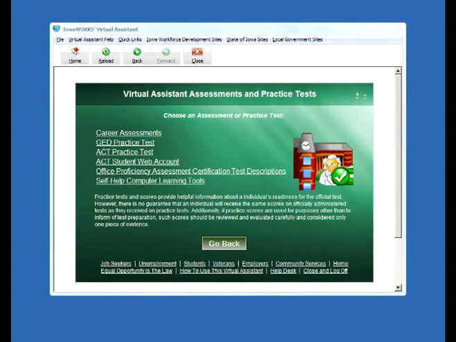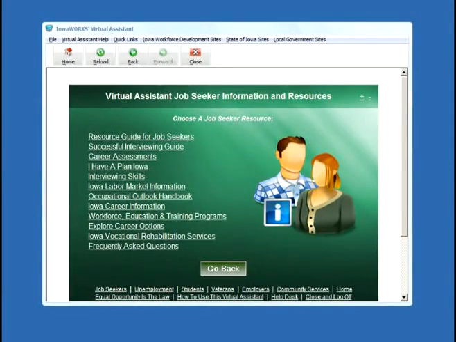We also have some job seeker information and resources, including the resource guide for job seekers. Again, this is a publication from Workforce Development, a successful interviewing guide, a link again to the career assessments, I Have a Plan Iowa, interviewing skills, labor market information, the Occupational Outlook Handbook, Iowa career information, workforce education and training programs, exploring career options, vocational rehabilitation services, and frequently asked questions.